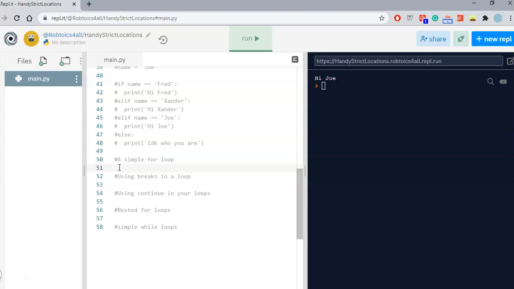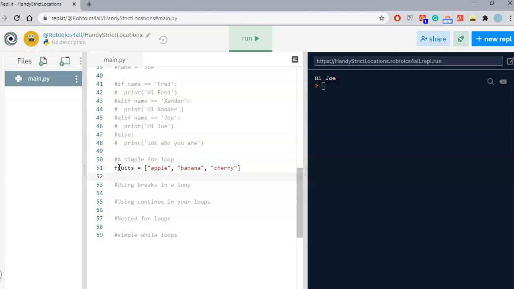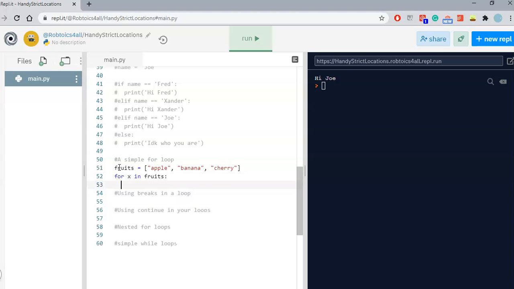A for loop is used for iterating over a sequence. So let's just do a quick example. Fruits is a list, and then in that list there will be apple, banana, and cherry, and then for X in fruits. You also need the colon in for loops too. And then you would print X. So let's run that, and then it'll print apple, banana, cherry.